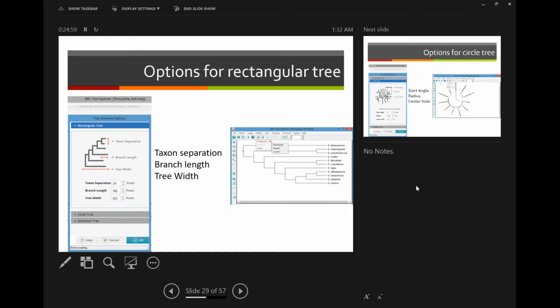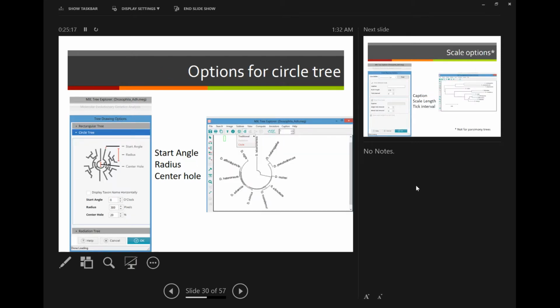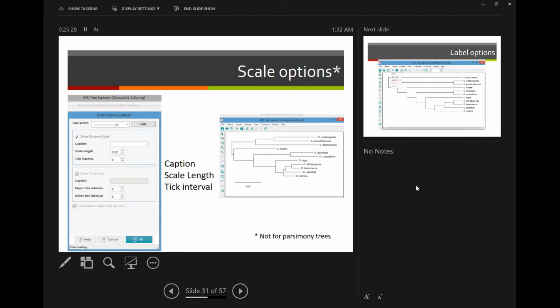MEGA also provides you options for the rectangular tree, such as taxon separation, branch length, and tree width. You can set all of these according to your choice. And also for the circle tree, the start angle, the radius, and the center hole are also set by the user. And the scale, not for parsimony trees that don't have scale, but for other types of tree, you can set the scale also.